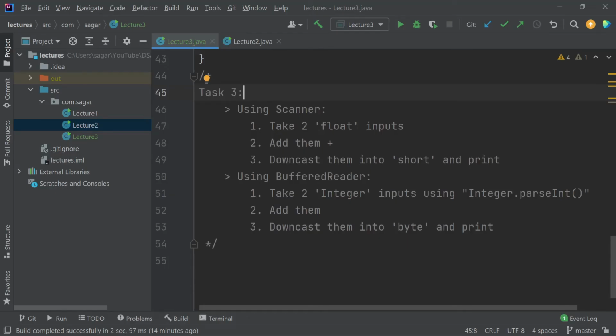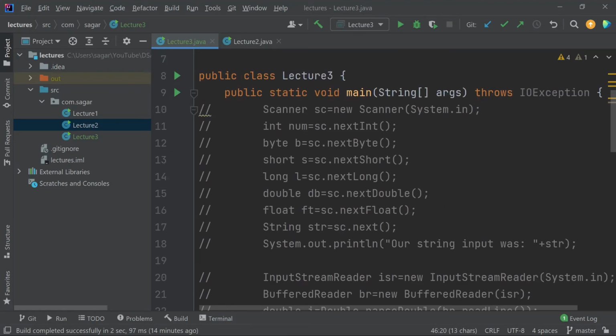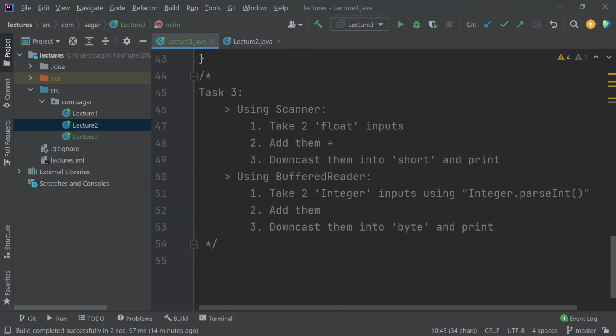So now it is time for our practice problem. Today we have two things to do. First, using Scanner, you can see here our first step is to take two float inputs. Okay, we will do this, and the second step is to add them, and we can do this by using the plus operator, and the last step is to downcast it into short. Okay, we will do this and then print it out.